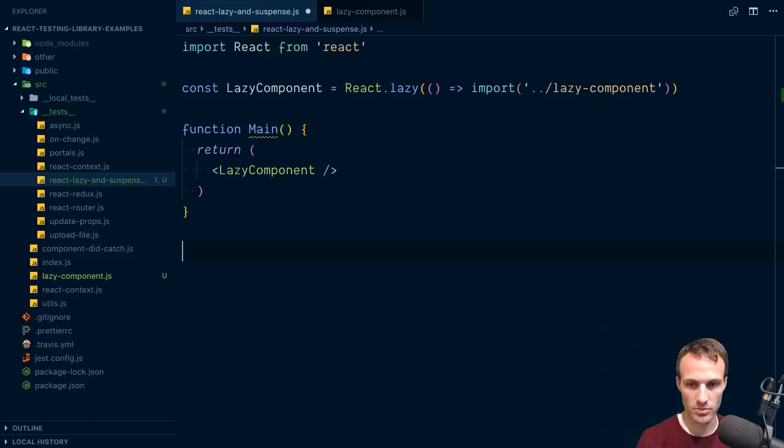The idea behind suspense is that you don't put suspense around every single component that you are going to be lazy loading, or when we get data fetching with suspense, you're not going to be putting it right around the things that are doing the data fetching. That kind of defeats a lot of the purpose of suspense. And so generally you'll want to have few suspense components in your app.